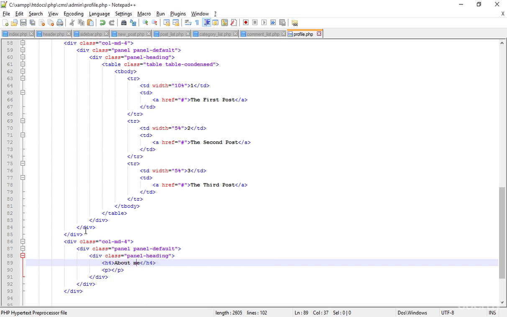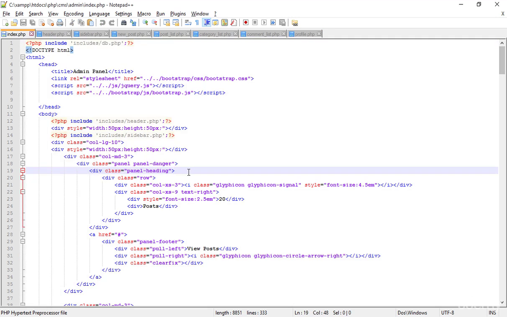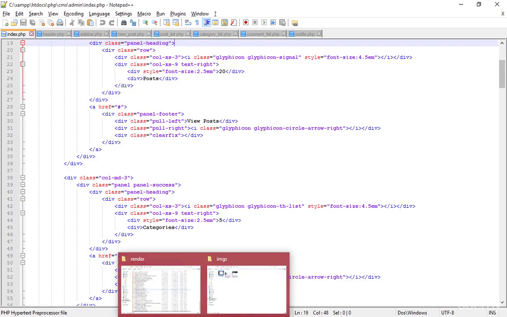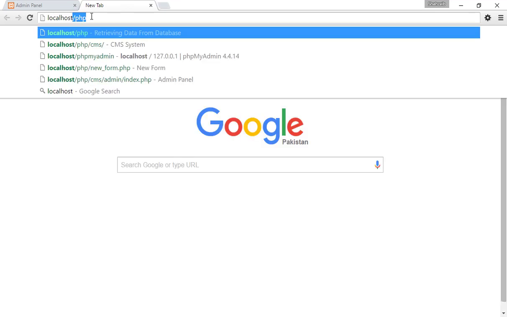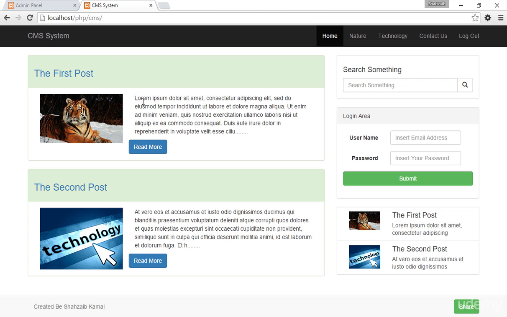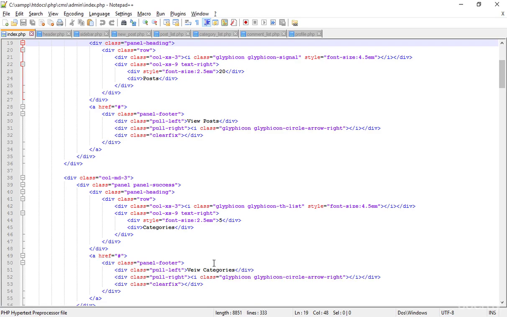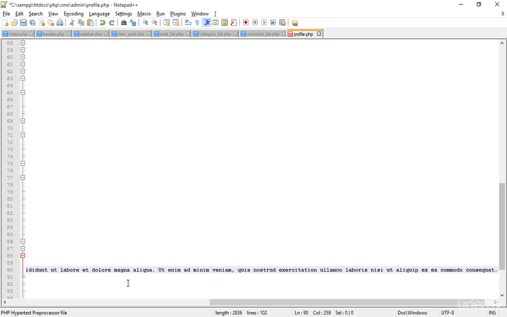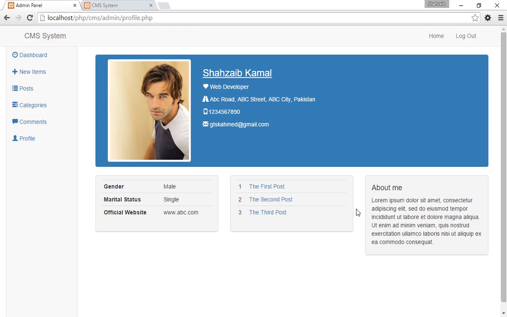So here I'm just going to the index page. Yep, the index page. No, actually I am going to click on new tab and type localhost, and localhost in the PHP in the CMS. Okay, so I'm just copying this lorem ipsum or whatever, and pasting this here in the profile.php in the about me area. So let's just refresh that. Now this is the thing which I just created right now.